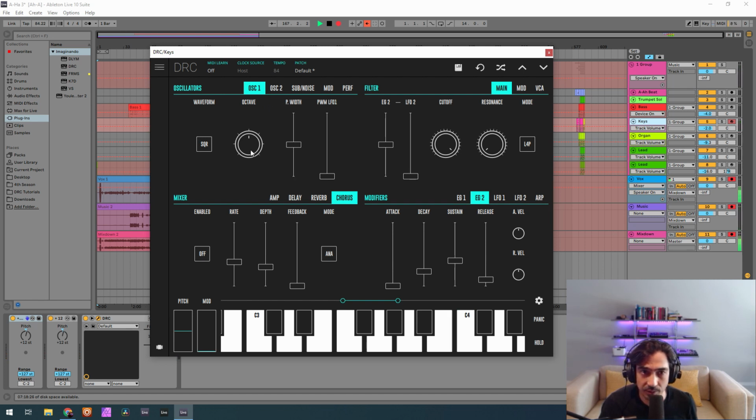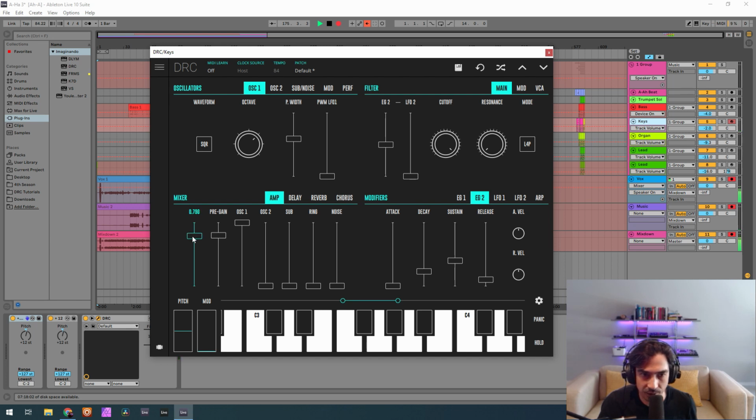First thing I'm going to do is raise 1 octave here on the square and change the pulse width to 533. Sorry, 593. Now here on the amplifier, let's drop the master to 802. Pre-gain at 508. Saw 580. Oscillator 1 at 882. Okay, about there.